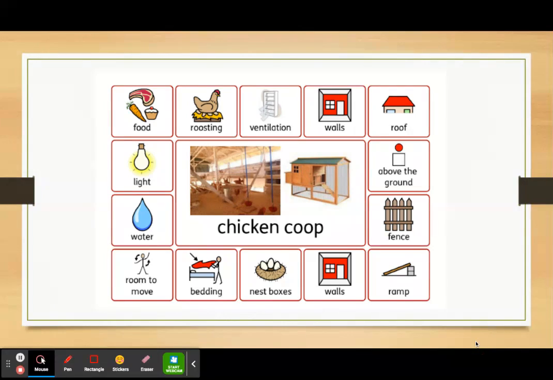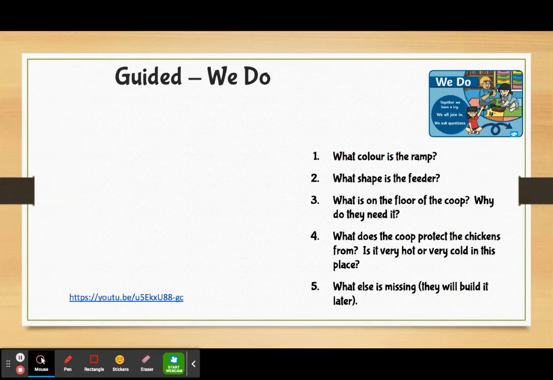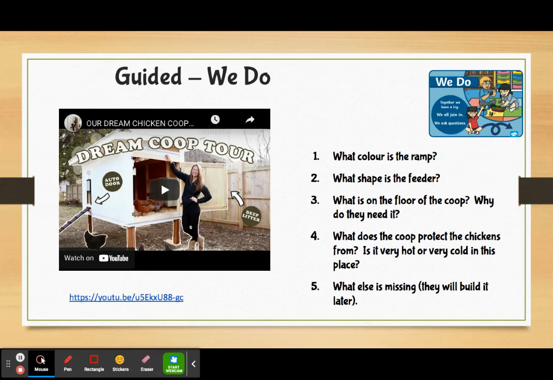For the next slide, you will need key vocabulary, the features of a chicken coop. And we are going to watch a video about somebody building our dream chicken coop. As you're watching the video, think about these questions.